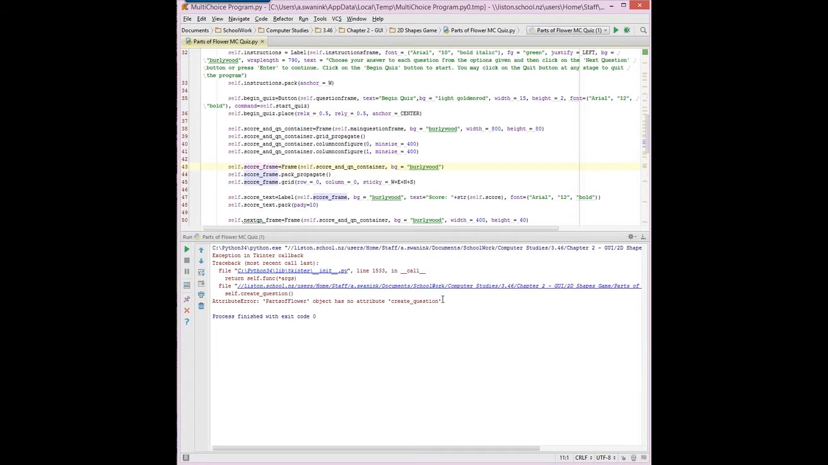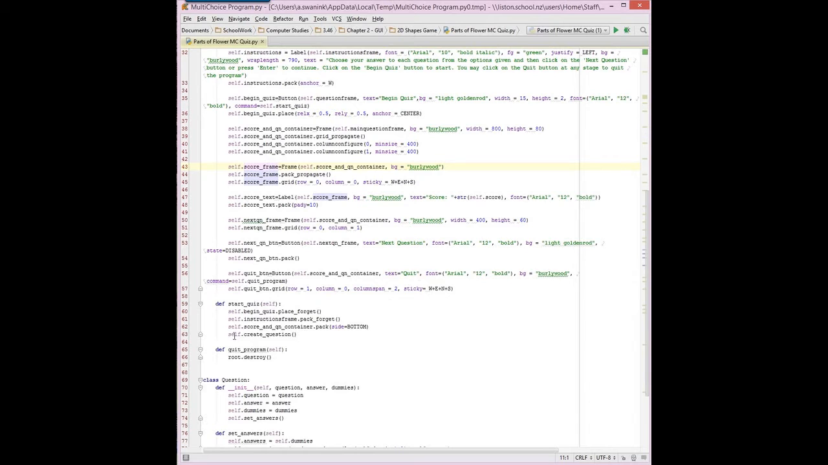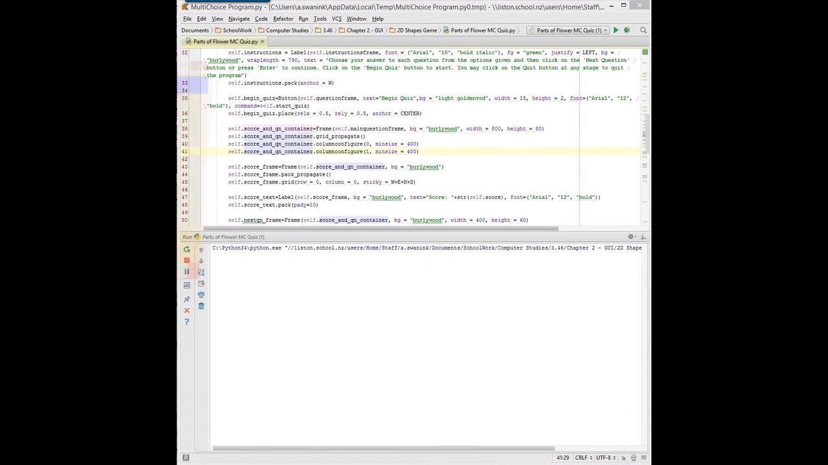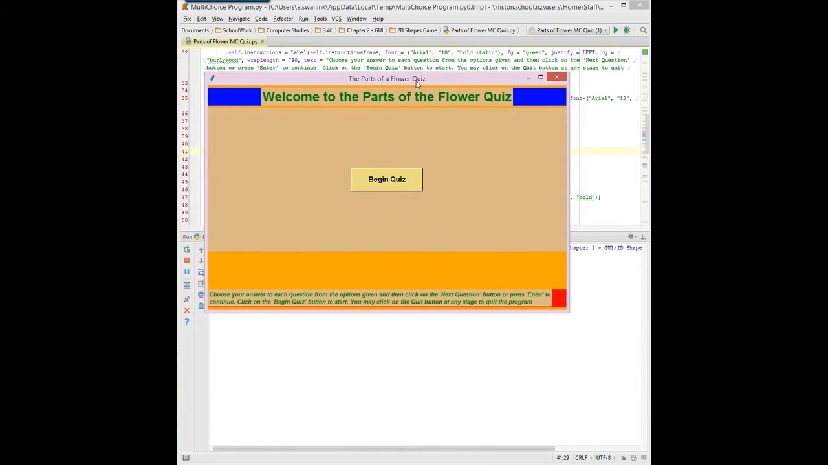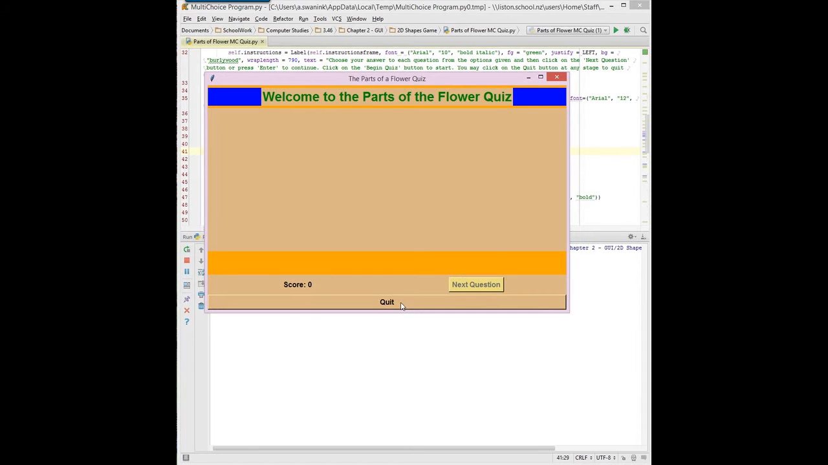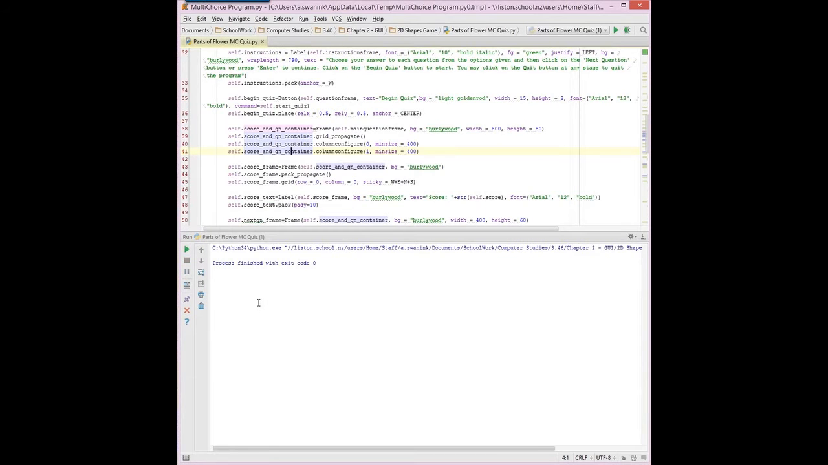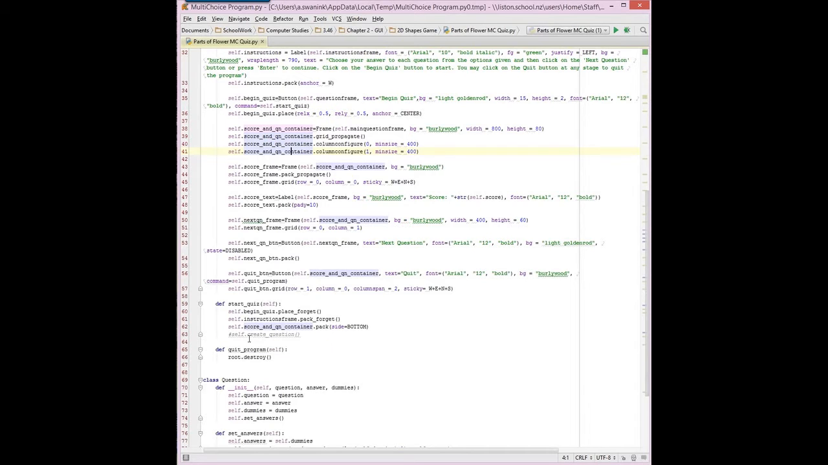Okay, got an error here. Why have I got an error? Because I have not commented out that particular line. We haven't created this create question function yet. So let's run that again. Begin quiz, quit. Okay, no error messages, and that functions. Great. Okay, now let's get back to this method called create question.